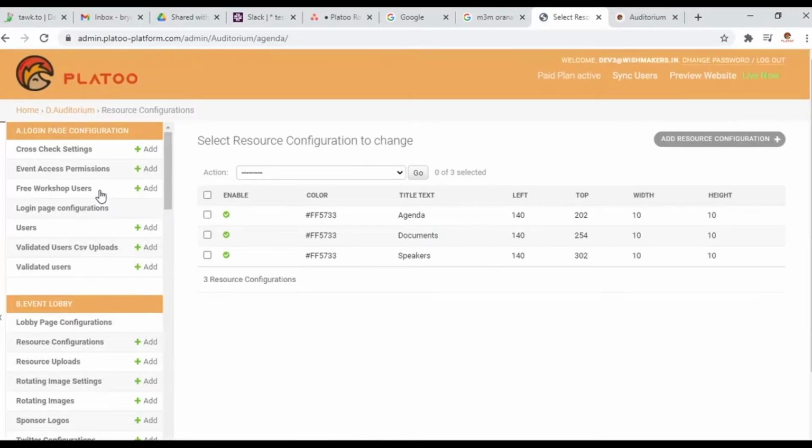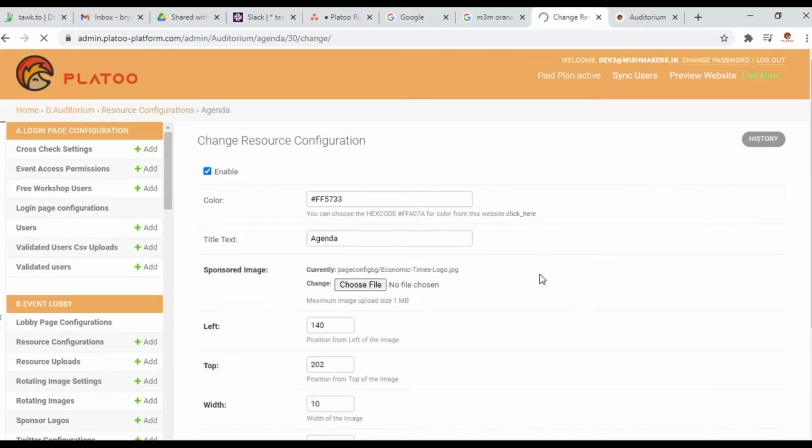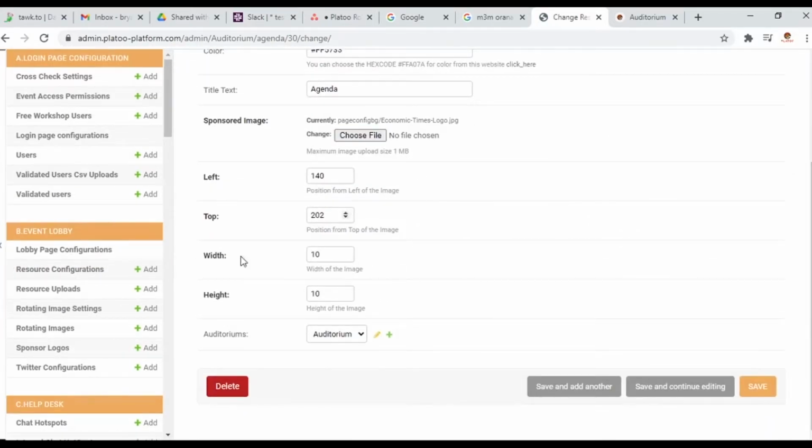Resource configurations. I have uploaded three resources. These are the configurations for the hotspot. I've named them agenda, document, and speaker. It's the same way you get the auditorium hotspot placement, by the X and Y coordinate, opening the image in Paint and getting the XY coordinates.